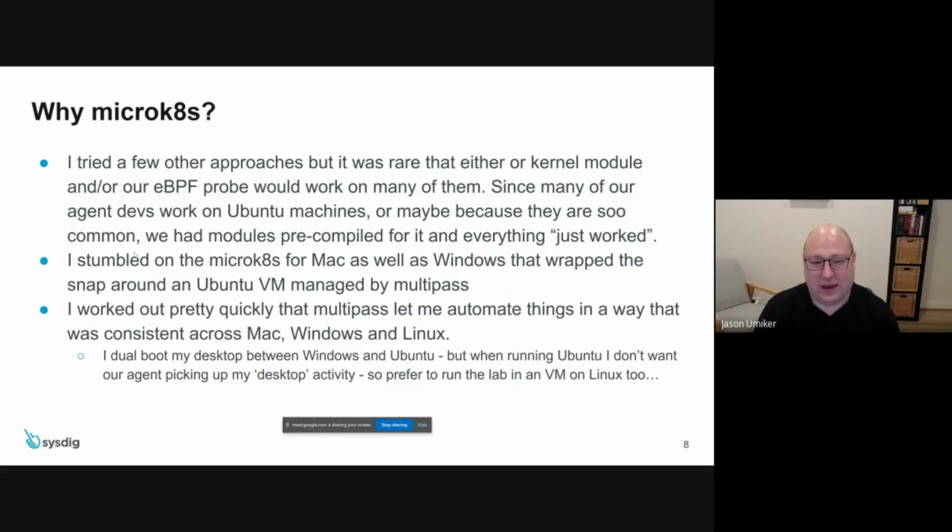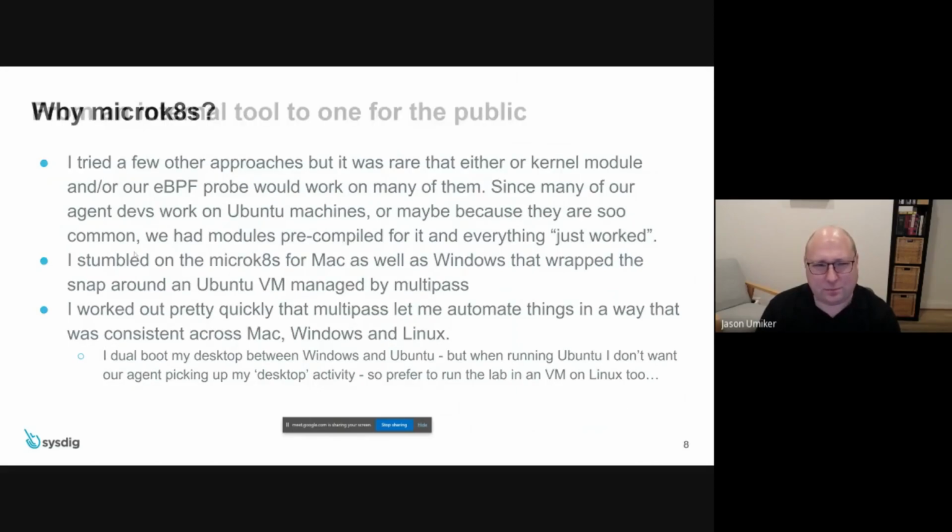Also, for what it's worth, I also use Ubuntu. I dual boot my desktop between the two, but because we're tying into the kernel, I didn't want my desktop activity to get scarfed up by our agent as suspicious. So I actually prefer to run MicroK8s, at least for this lab, in a VM on Linux rather than natively via the snap on my desktop itself.